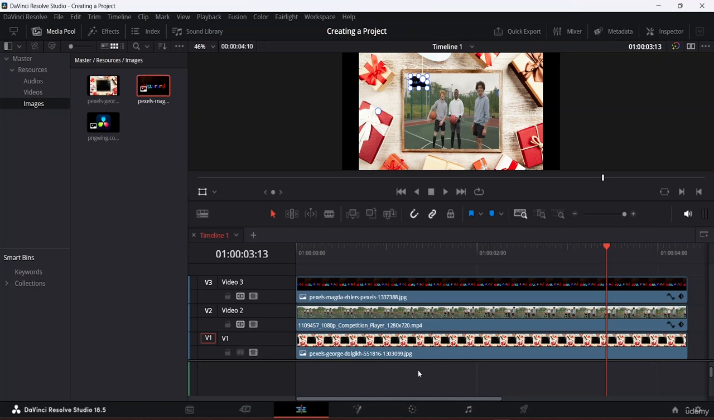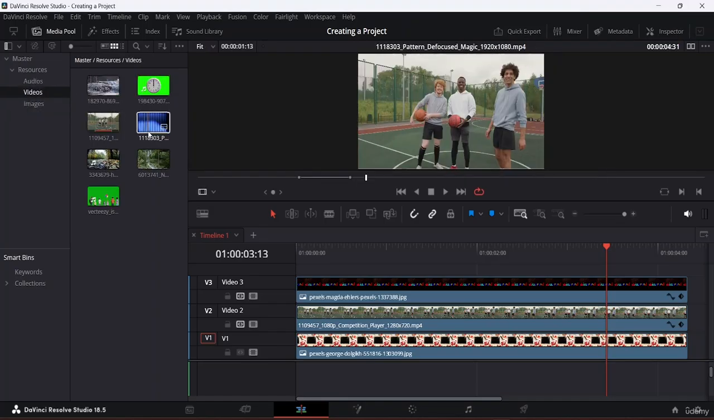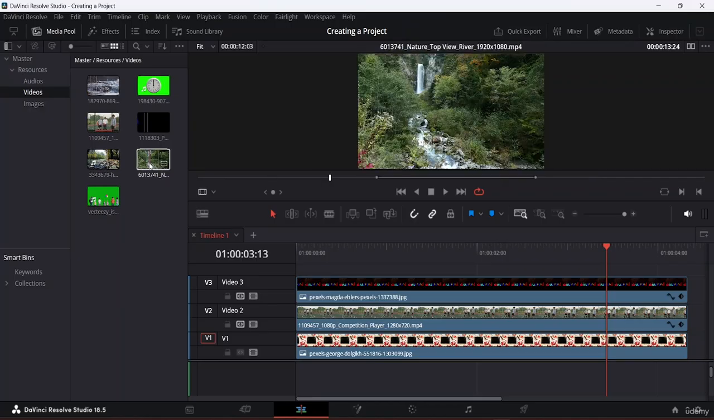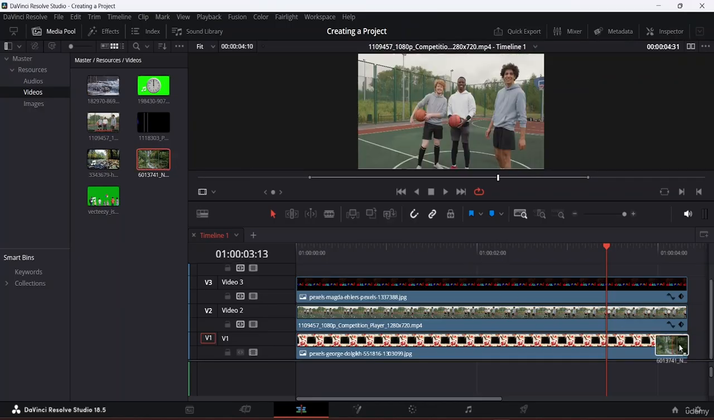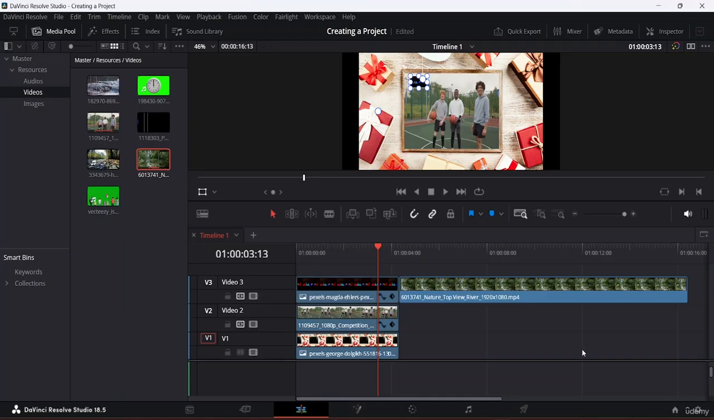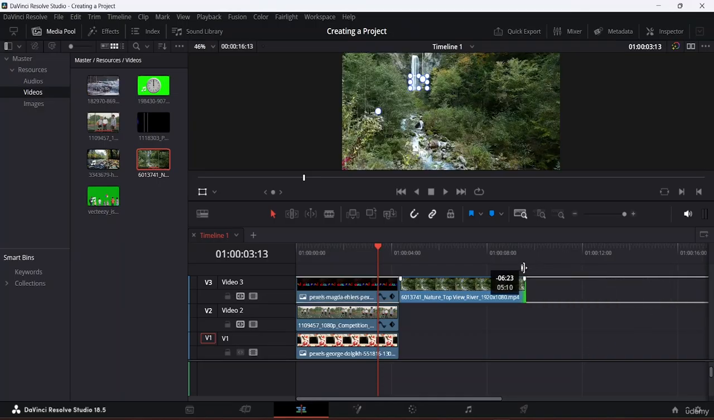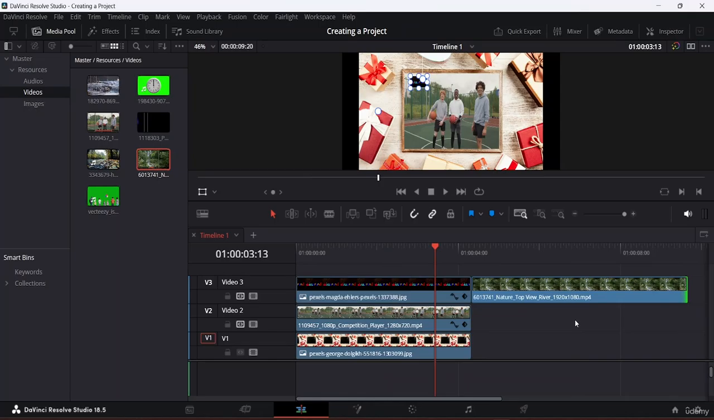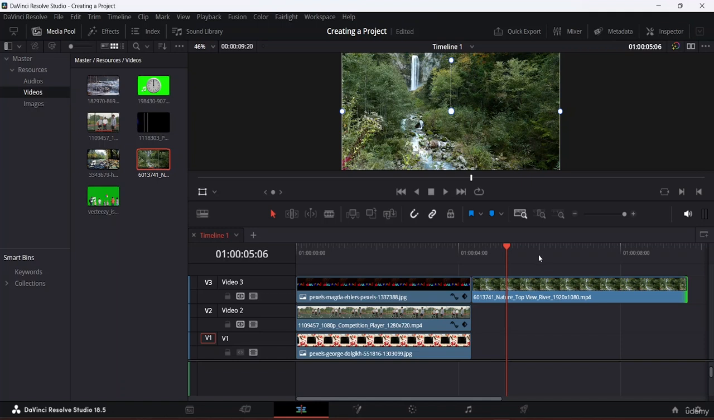Now let's say if I do have another video, let's go to the videos option. What I'm going to do is take out this particular video as well. I will take out my video right over here and trim it down a bit. Once I trim it down, you can see I have trimmed down my video. Let's bring my playhead over here as well.